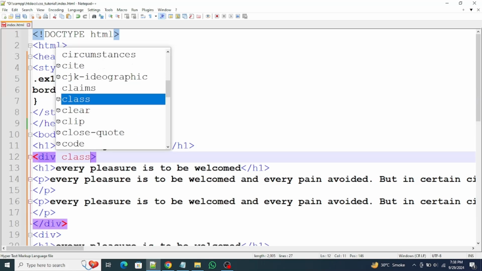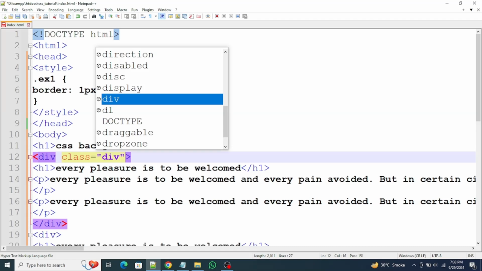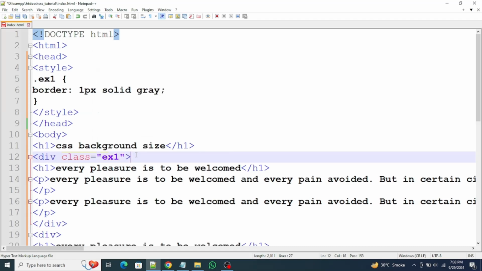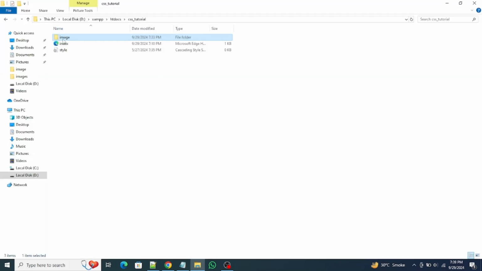Class setup: we will use equal double quotes. In between double quotes, we will use the selector example1. Underneath body, we will use background-image colon url parentheses. In between parentheses, we will use image. I already saved the image in the root folder.